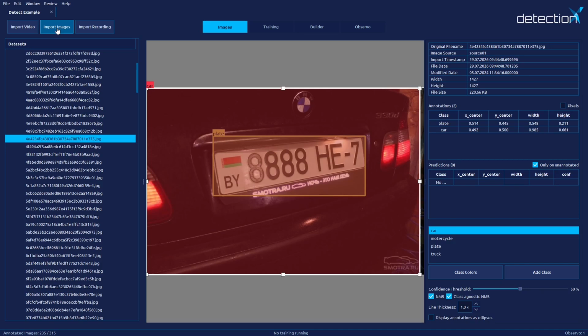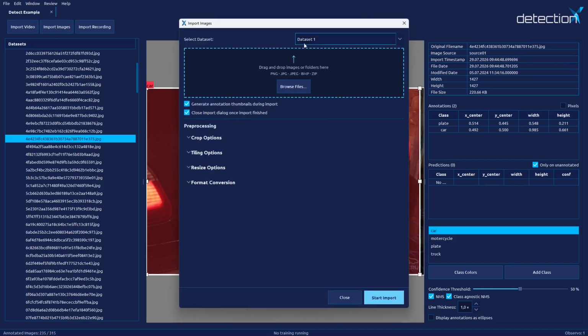Click Import Images, open the drop-down menu and select Add Dataset. Enter a descriptive name, such as the current date, and then import your images as usual. The imported images will be grouped under this dataset in the image tree, making them easier to identify and manage later.